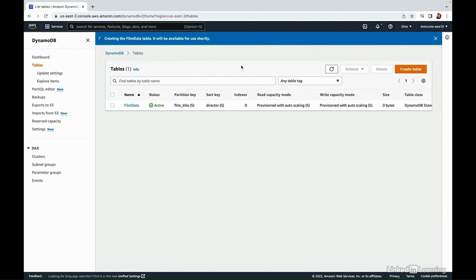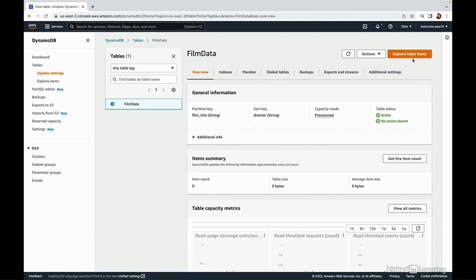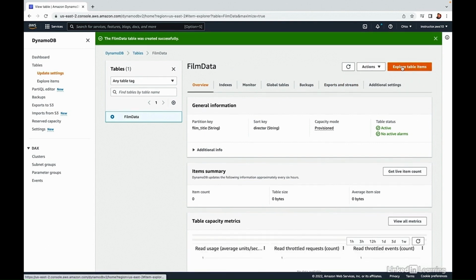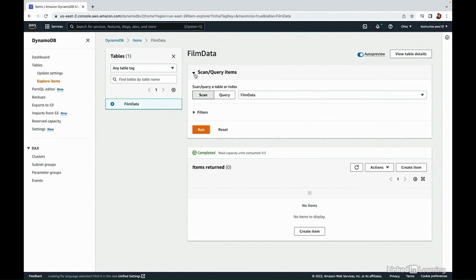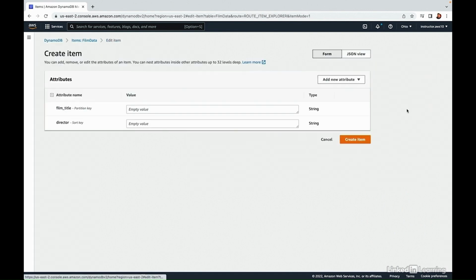Okay, the table is active now, so we can click its name and go to Explore Table Items, this button here in the top right. Here we have 2 sections. We have the Scan and Query section, which we can use in a moment to query our data, or we can collapse it now. And we can see items down here in the bottom. Right now, of course, we have no items, so we'll click Create Item.